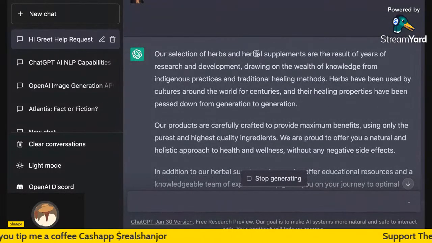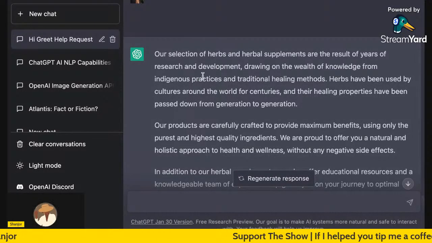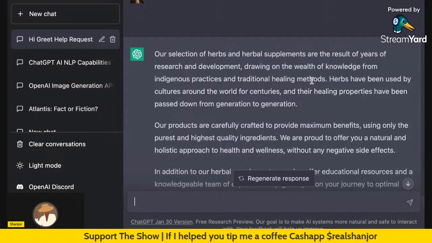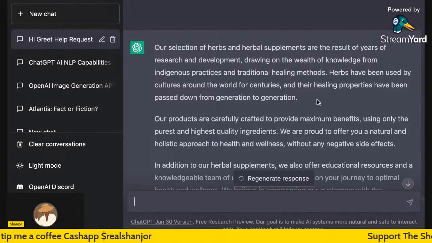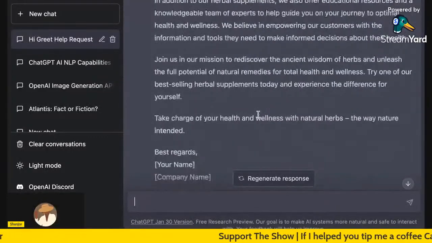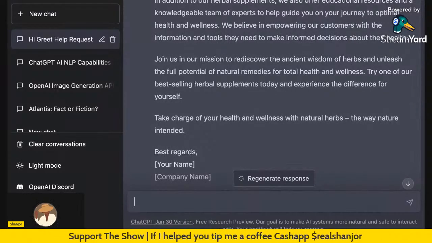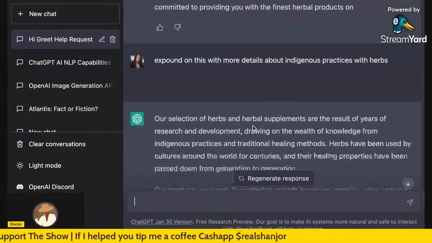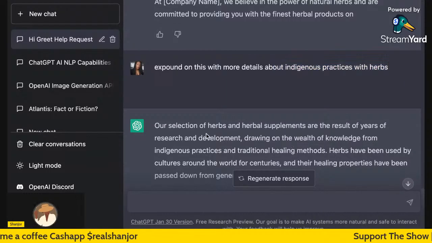Our selection of herbs and herbal supplements are the results of years of research development, drawing on the wealth and knowledge from indigenous practices and traditional healing methods. Herbs have been used by cultures around the world for centuries, and their healing properties have been passed down from generation to generation. So check that out. So all it did was rewrite, expound more upon, and I wanted to add a little bit more of a hint of some indigenous practices. And that's exactly what it did.